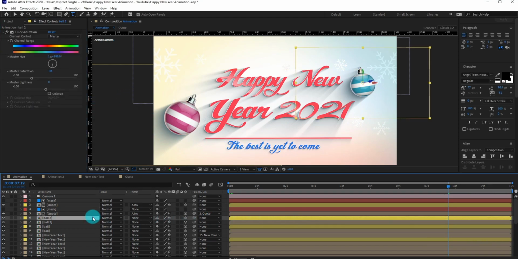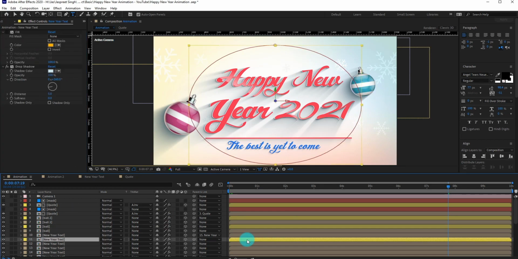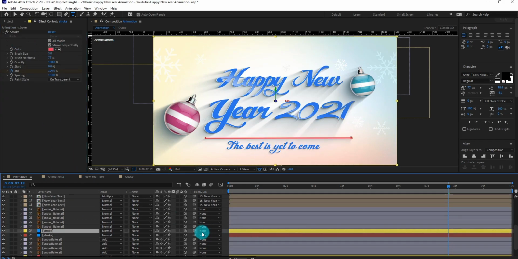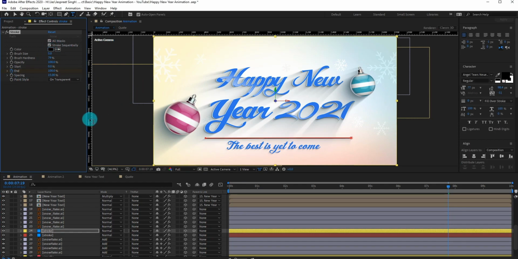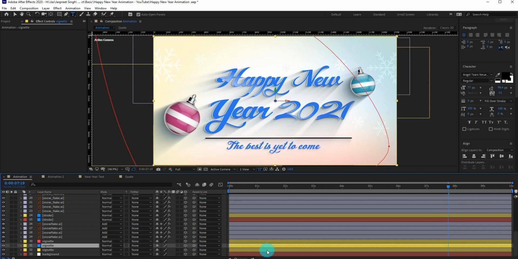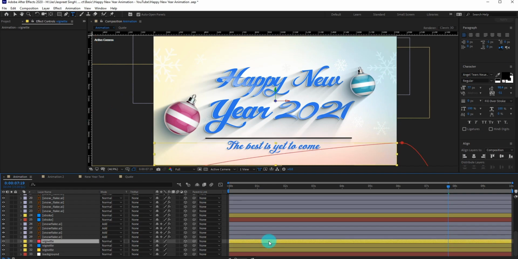Now we customize balls color. Now we customize New Year text color. Now we customize stroke line color. You can also customize the mask layer of background.